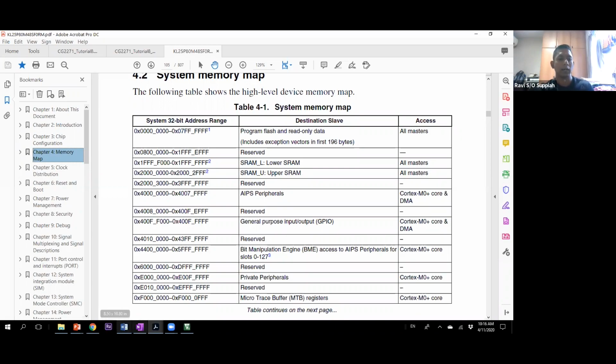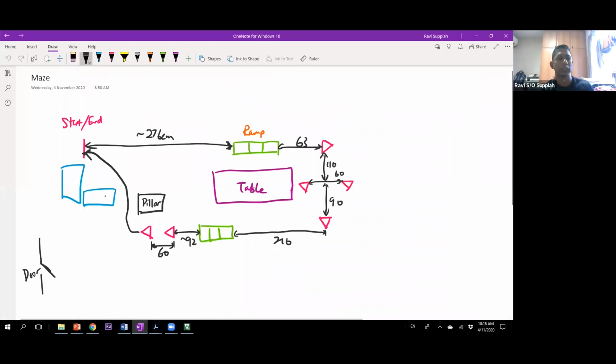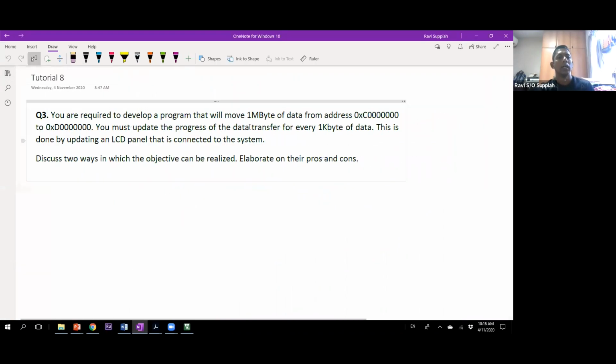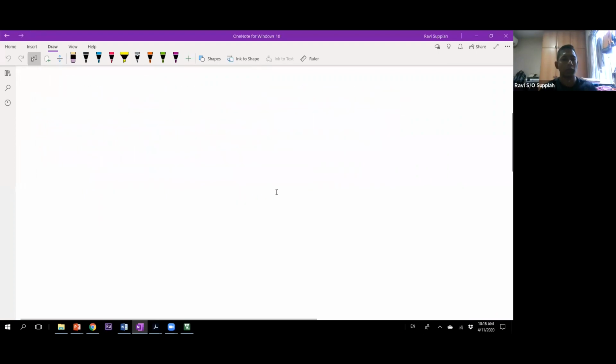Okay, so let me now go through the tutorial questions. Space, I'll come back to it later. Question 1 and 2, I've asked the TAs to go through with you all in your tutorial slot. Question 3 and 4 is what I'll go through with you all.